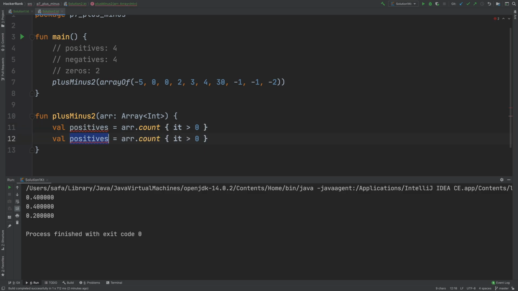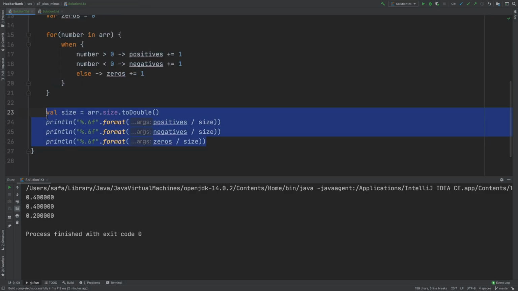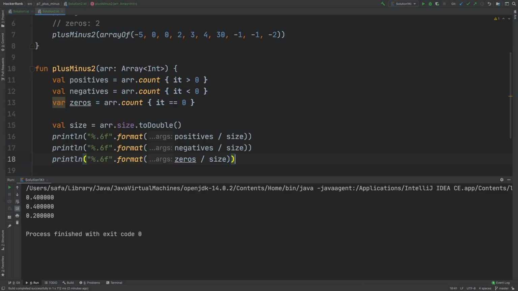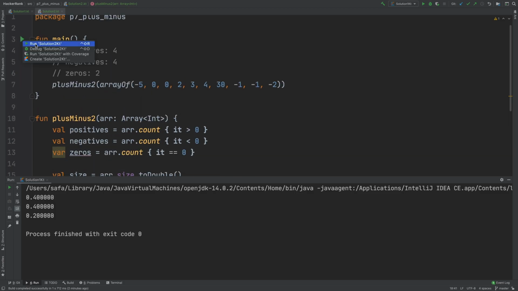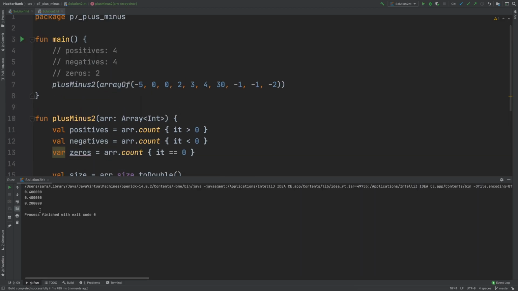Also, for the negatives, we can use this. And for the zeros, this. Cool, right? And then we can copy this solution here and use that to print our numbers, the ratios, in a good format. Let's run this and see if it works. As you can see, this also printed the correct ratios.